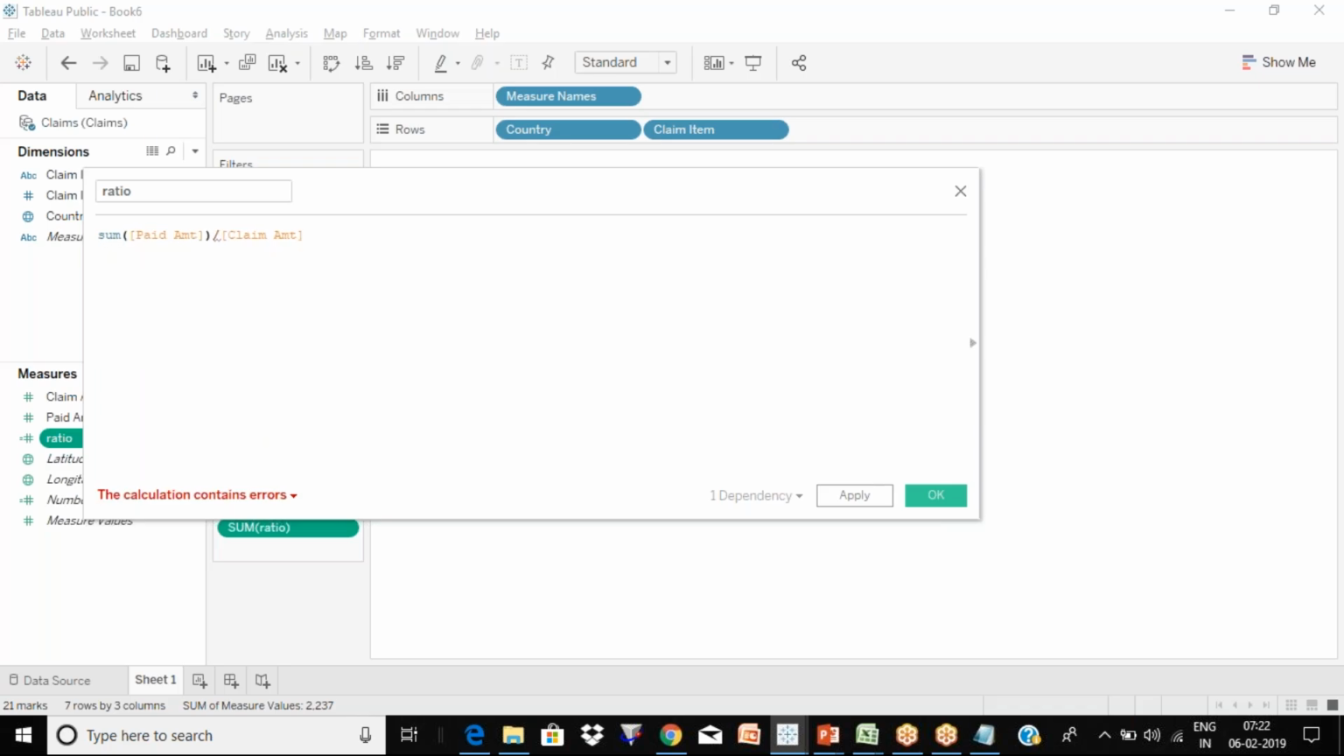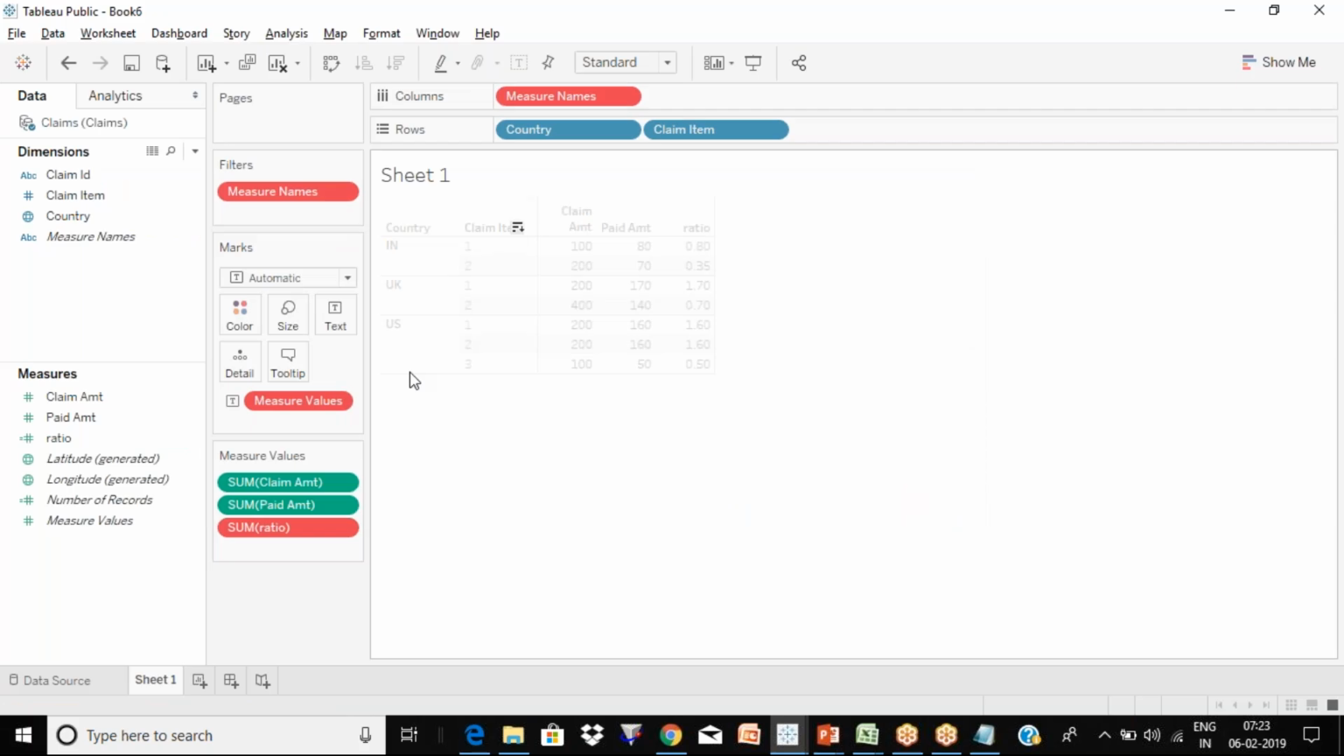That means I'm summing up the paid amount. So if there are two records, two paid amounts, those will be summed together. If there are two claim amounts, those would be summed together, right? So I'm doing a sum function on both the columns and then doing apply and OK.